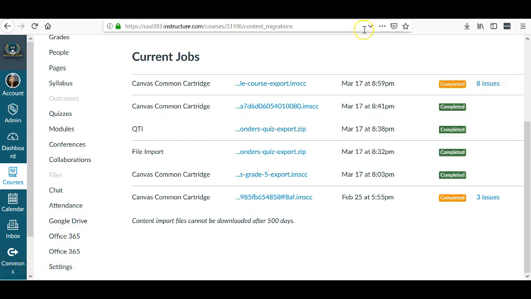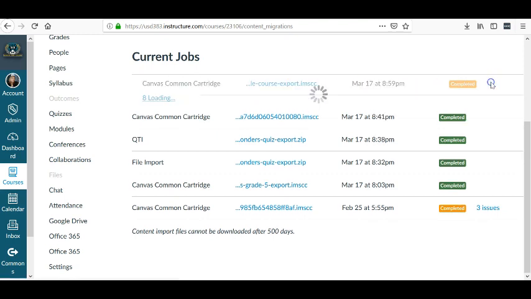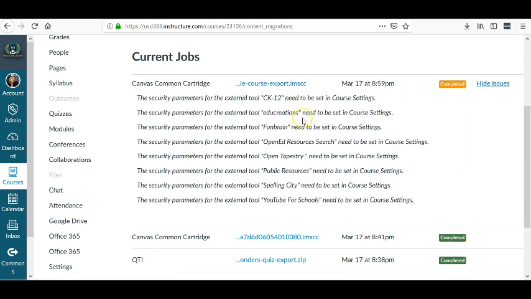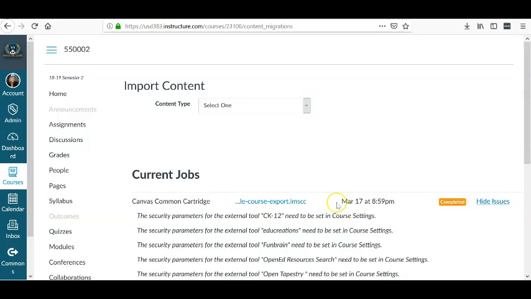Okay, video magic, fast forwarded for us, and now you see that under current jobs it shows that it completed and there are 8 issues. So if you click on that, it'll show you the issues. There are some Canvas course settings that need to be updated in order for those external tools to be added because it came from another course. So just something to look at after you select that.